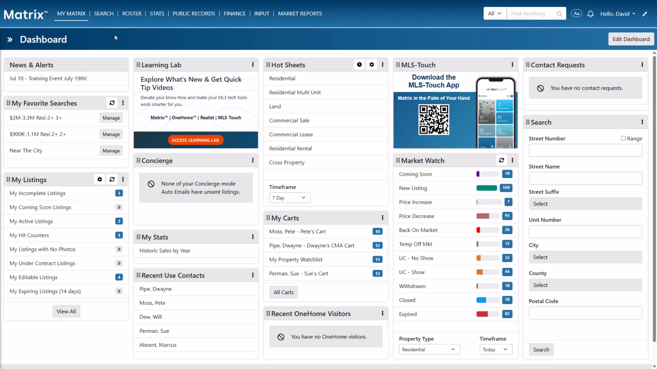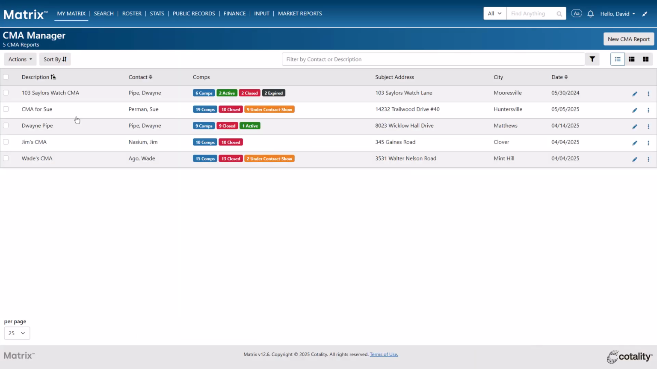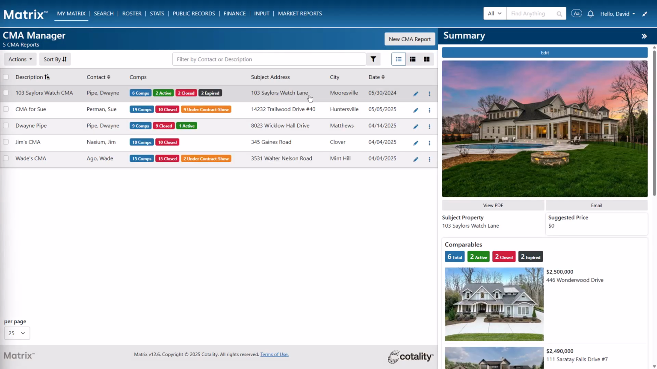So whether you're starting a brand new CMA from scratch or updating a client's existing one, you'll first need to access the CMA Manager. And we can do this directly from the My Matrix menu in the header. And it's from here that we're able to create a brand new CMA report or select an existing one to either preview or to modify. So let's begin by first creating the CMA.